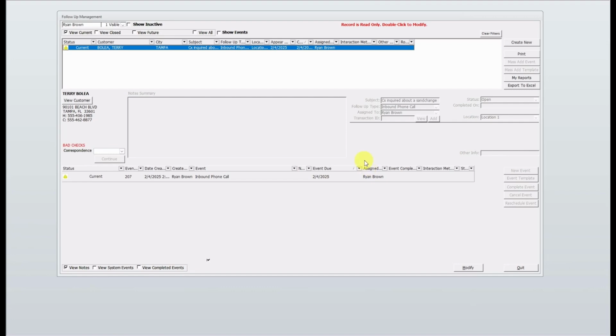Since I assigned this follow-up to myself, it appears in my follow-ups module. If I were a staff member interacting with the follow-up, I would do my task and then double-click the follow-up to enable the ability to edit the items below. As I work through the follow-up, if I have additional notes to include, I can put them in here.